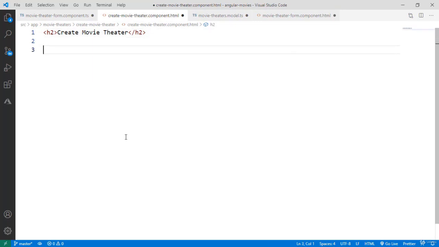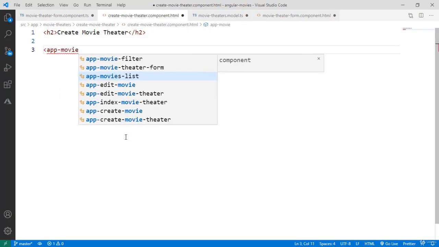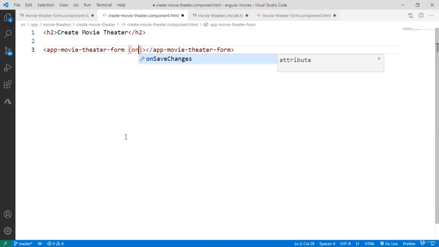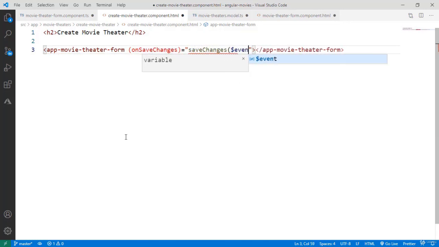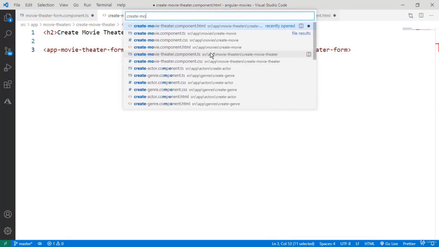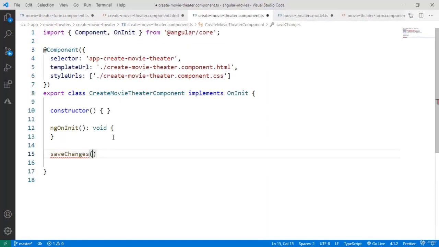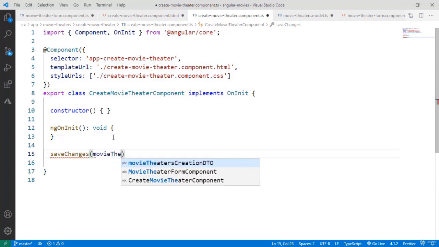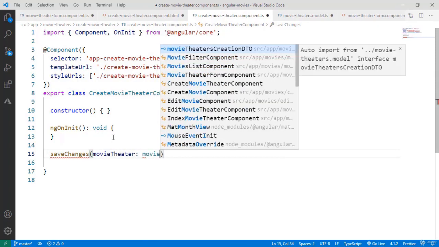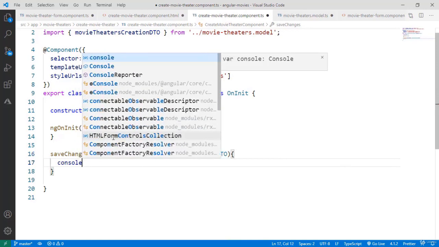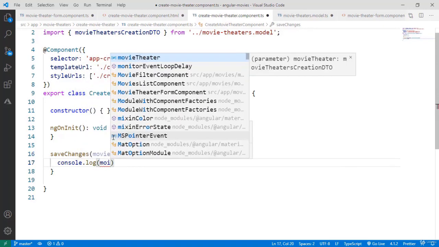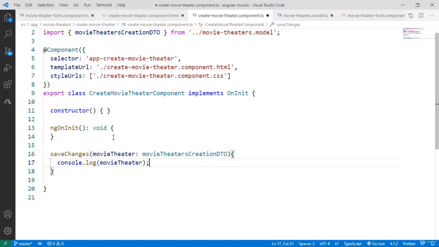Now let's come to the create movie theater component, just so that we can say h2 create movie theater, and now let's come here and say app movie theater form, and let me say on save changes and save changes, and let's say event here. And now let's copy this and let's go to the class of this create movie theater component, and let's come here save changes, and let me say movie theater here, movie theater creation DTO, and I can say console log movie theater, and this should be it for creating a movie theater.